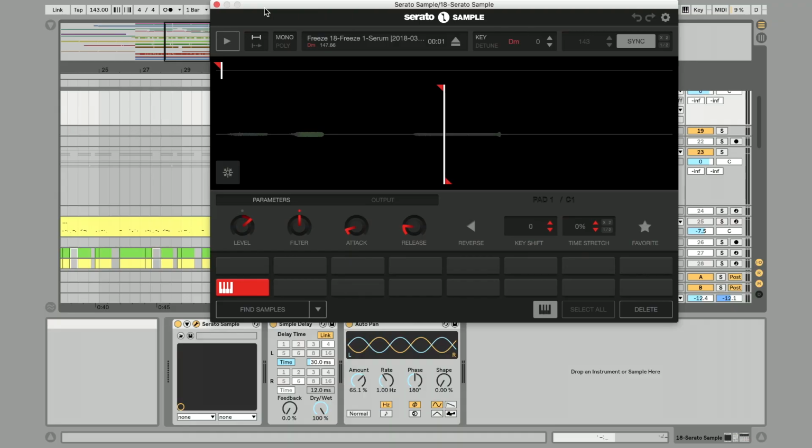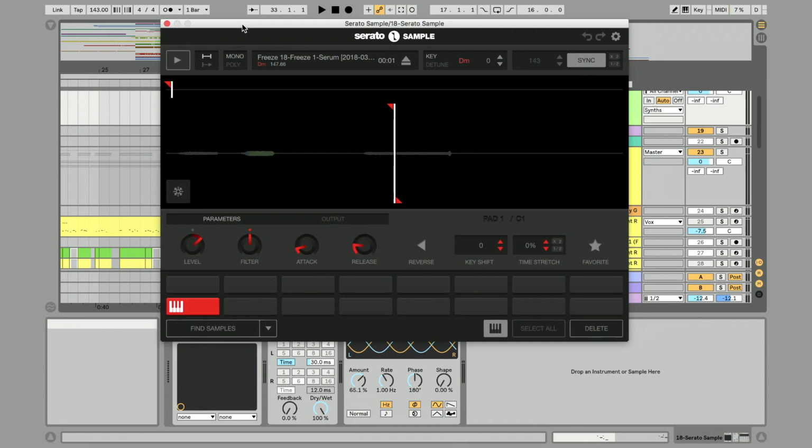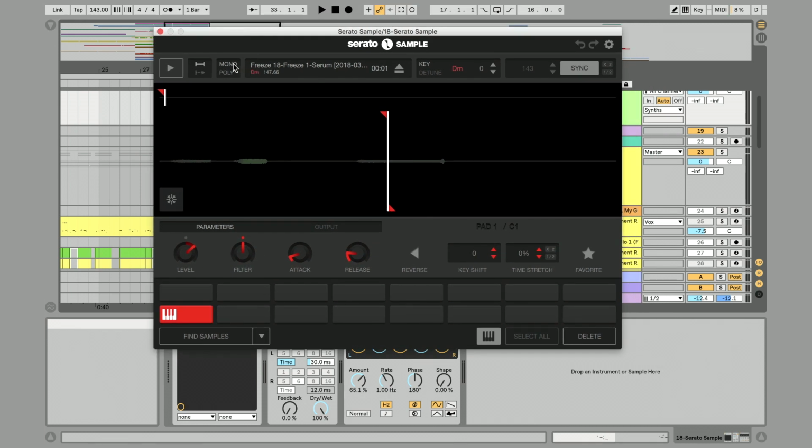So I ended up synthesizing a flute, and for the next section of the song, I wanted to see how I could use Serato Sample to play with that sample I made. So up here I have the flute sample. I kept the mode on mono instead of poly, so it's just going to play one note at a time, and I hit this piano button.